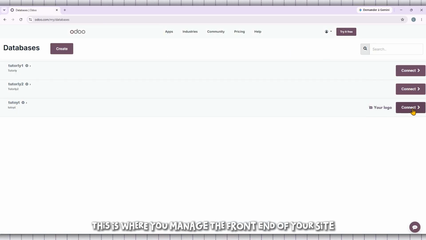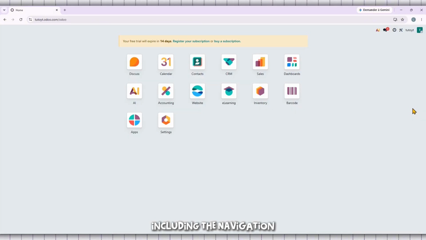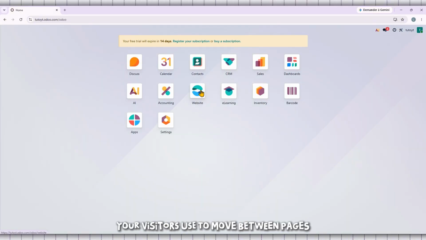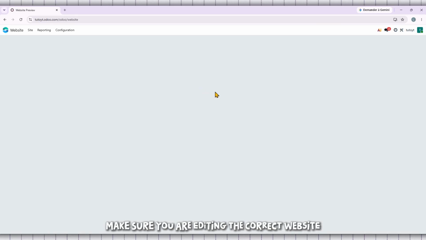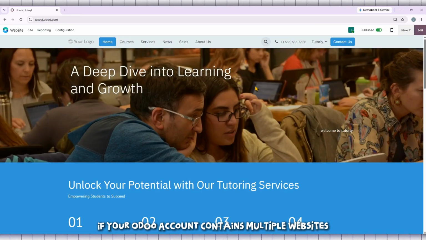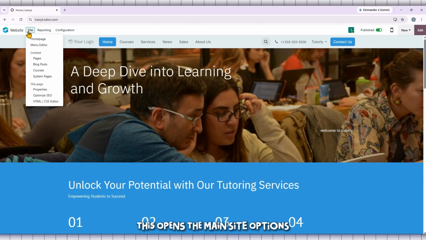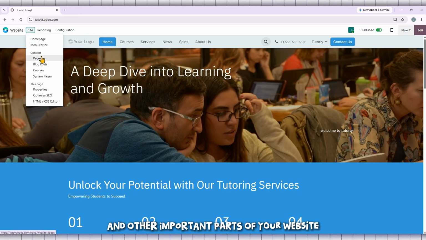This is where you manage the front end of your site, including the navigation your visitors use to move between pages. Before making changes, make sure you are editing the correct website if your Odoo account contains multiple websites. Once you're inside the website app, look to the top left of the screen and click Site. This opens the main site options, where you'll find several tools related to website customization. These options allow you to manage pages, properties, menus, and other important parts of your website.